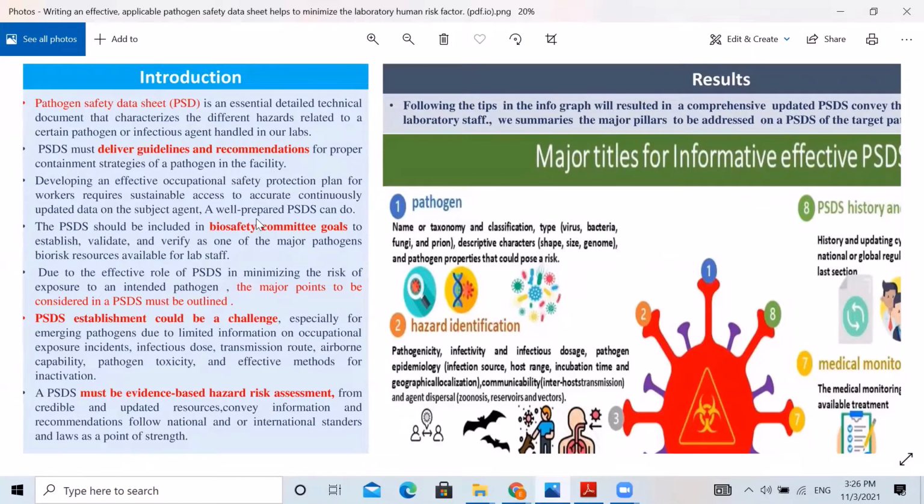The PSDS should be included as one of the biosafety committee goals to establish, validate, and verify as one of the major pathogen biorisk resources to be available for the laboratory staff. Due to this impact in minimizing the risk of exposure to the intended pathogen, the major points of PSDS, or titles or tips, must be outlined.